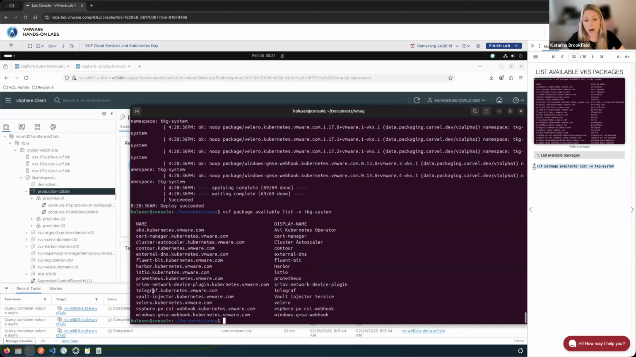For example, again, Telegraf and Prometheus are used to pass data from your VKS clusters to VCF Operations if you want to get metrics on your workloads and what's happening inside of your VKS clusters. So that was a quick demonstration on this first cluster that we have deployed.